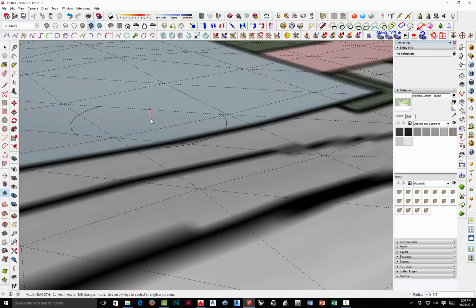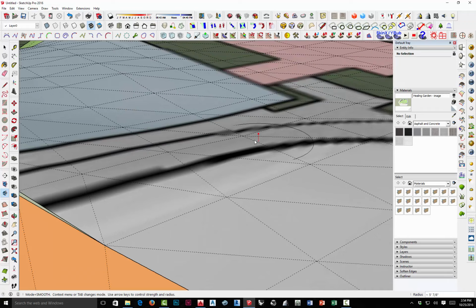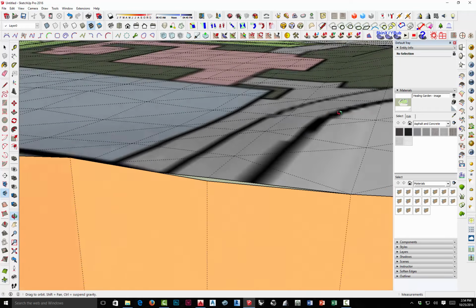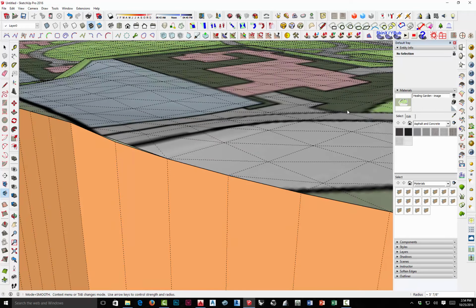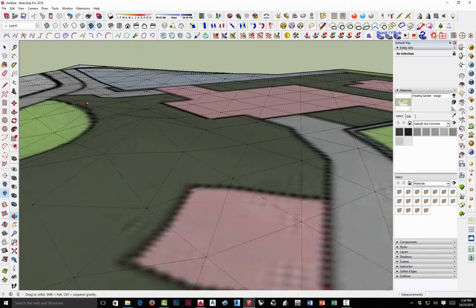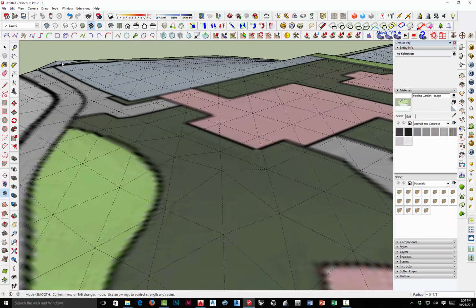This part over here doesn't really matter that much because there's going to be a building in there. And later on, I can come in here and flatten this out. I'm just kind of adjusting, and I am going to work on the other landform. That looks fine.